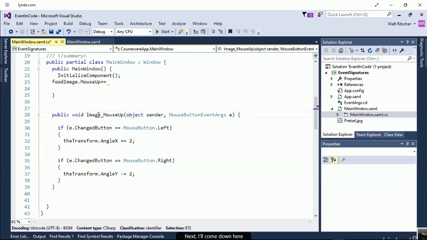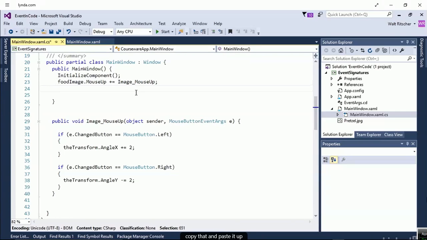Next, I'll come down here and grab this method name, copy that, paste it up here. So this indicates that I have one subscriber. When this event is raised, I have one subscriber, and it's this method. This is actually an instance of a delegate. The C# compiler is smart enough to know that I can just use the name here and it'll infer the correct delegate type and actually handle writing that code for me when it compiles.